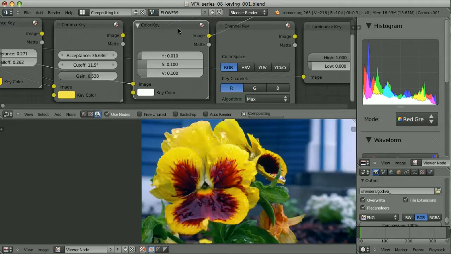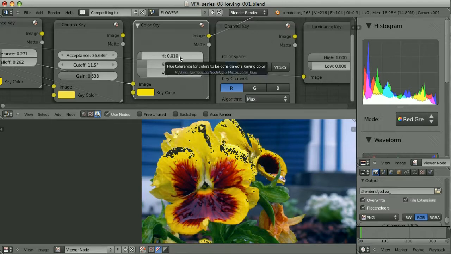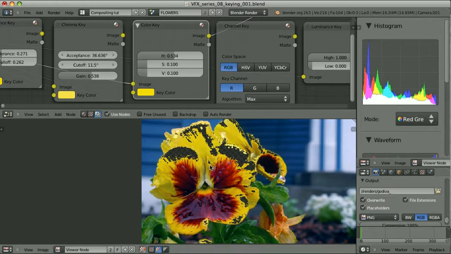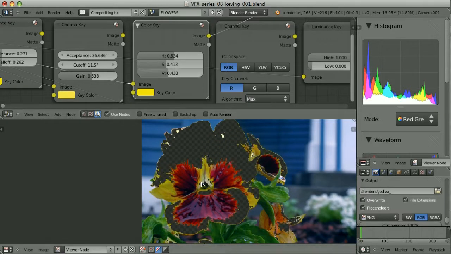And here's the color key. Again, we take the image, specify the color, and we get the key. Here we as well don't have any fall off, but we have the tolerance specified in hue, saturation, and value. So when we increase the hue, more hue ranges will be taken into account. We may increase the tolerance of the saturation or of the value. But as well, we don't get the smooth transitions.